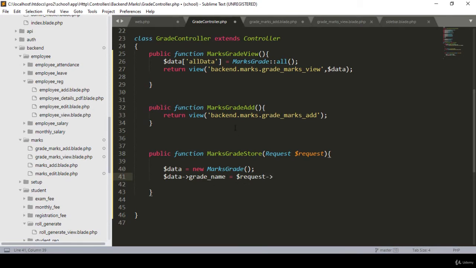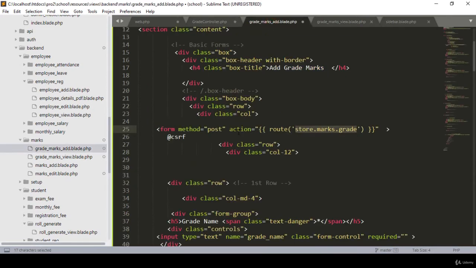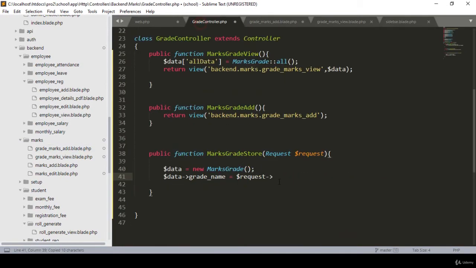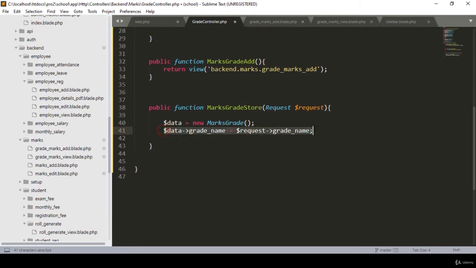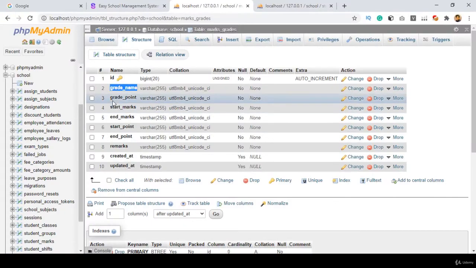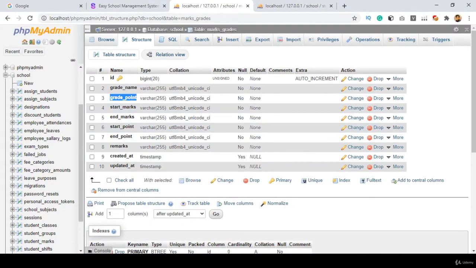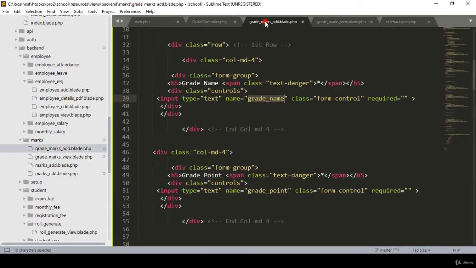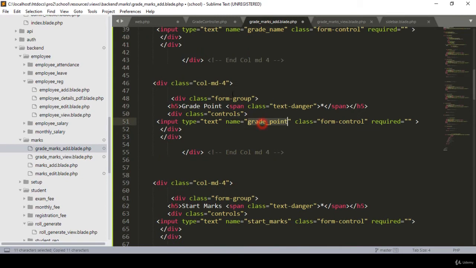Our requested field name for the grade name, if you go to our add page, our requested field name is grade name, right? So now I simply name it. And also here we have to add all our fields, better I copy it and then paste it. Okay, so that is our grade name, and then another one as grade point. I copy it, that is our database field name, and then our requested field in our add page, that is our grade point, right?